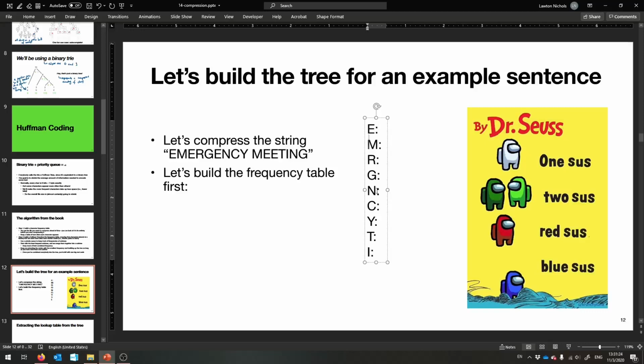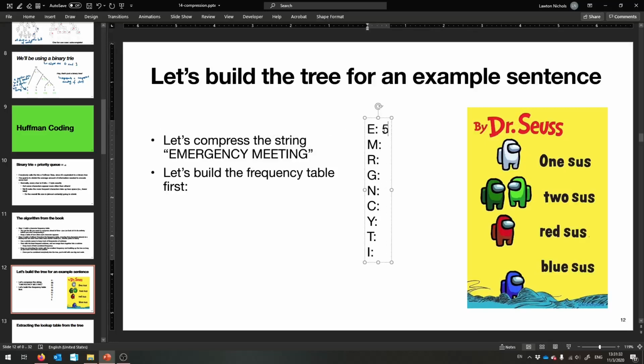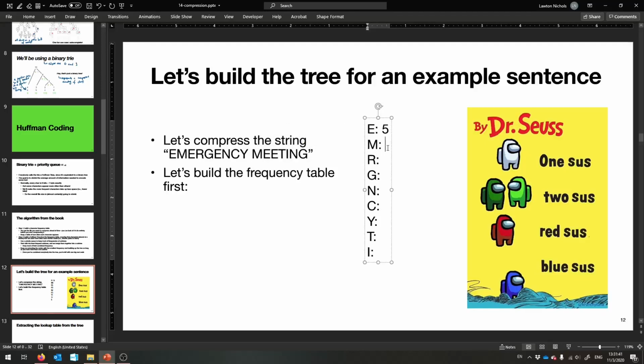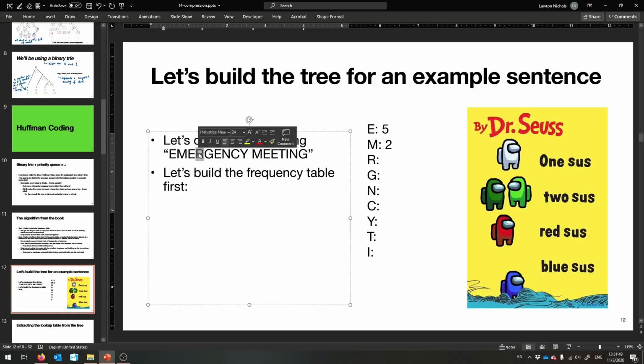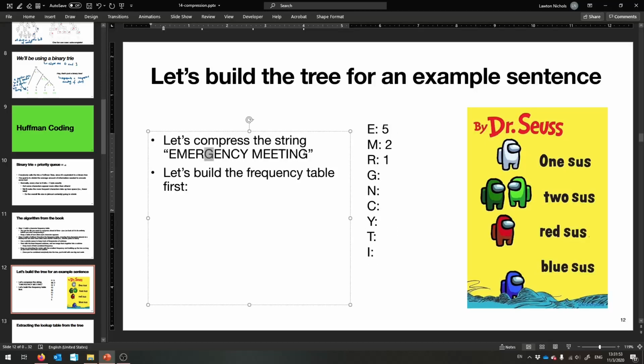Cool. All right, so how many E's in this sentence? We have 1, 2, 3, 4, 5. So that's our frequency table for E's. That's how you fill it. You're just going to iterate through. How many M's? 1, 2. Hopefully I get this right. I'm sorry if I miscount. It'll still be a good example if I do, though. R's, just 1 it seems. G's, 2.